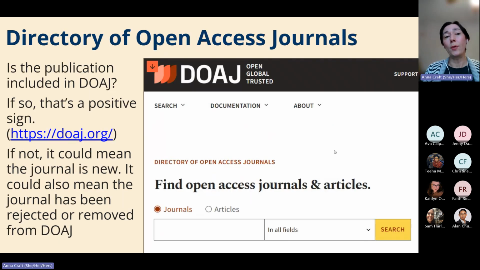So I might go to the directory of open access journals and look up the publication. If it's included, that's a positive sign. Again, the DOAJ review is looking at the journal at one point in time, and things can change. So we want to keep that in mind.